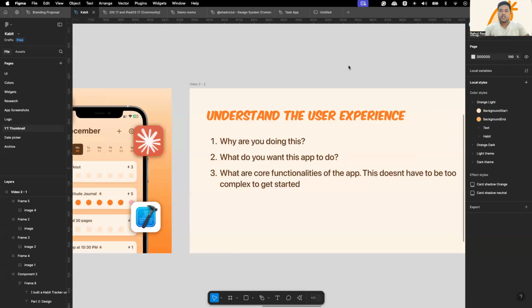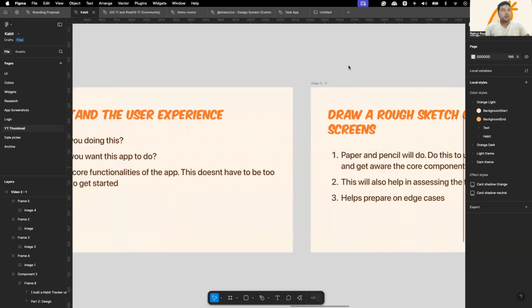And what are the basic functionalities you would want this app to have? For me, compared to other habit trackers in the market, there were a lot of apps which did a lot of things. I just wanted to focus on one thing. The habit is done or not. That is the only thing I wanted to focus on, and I wanted to keep that as a core functionality. So simplicity and usability became the core components of Cabot.